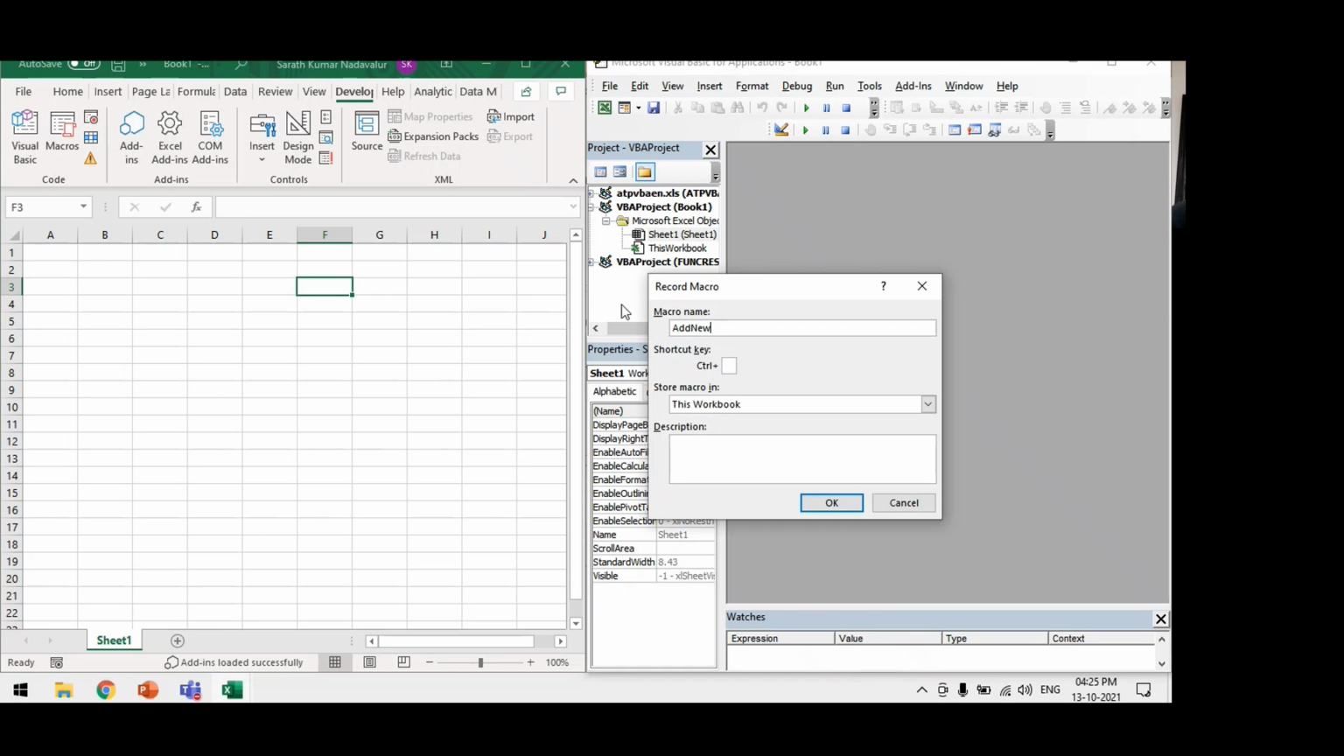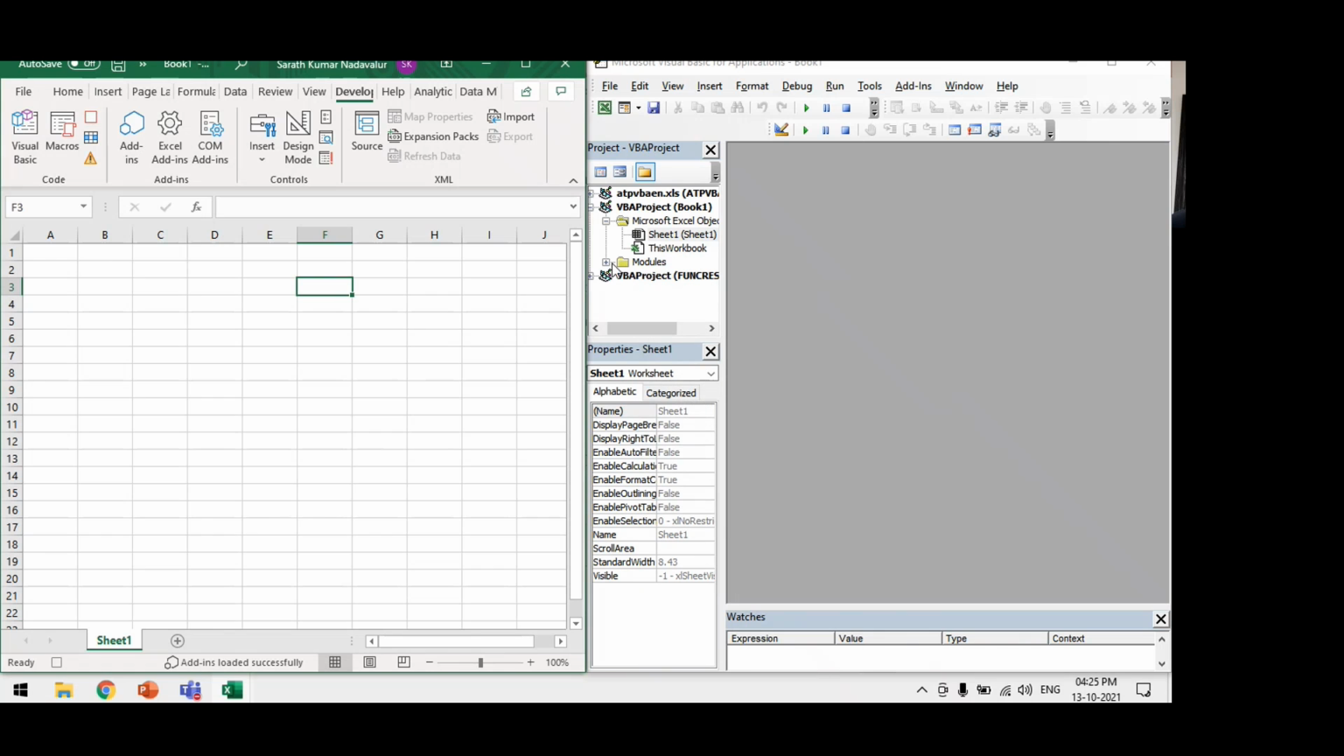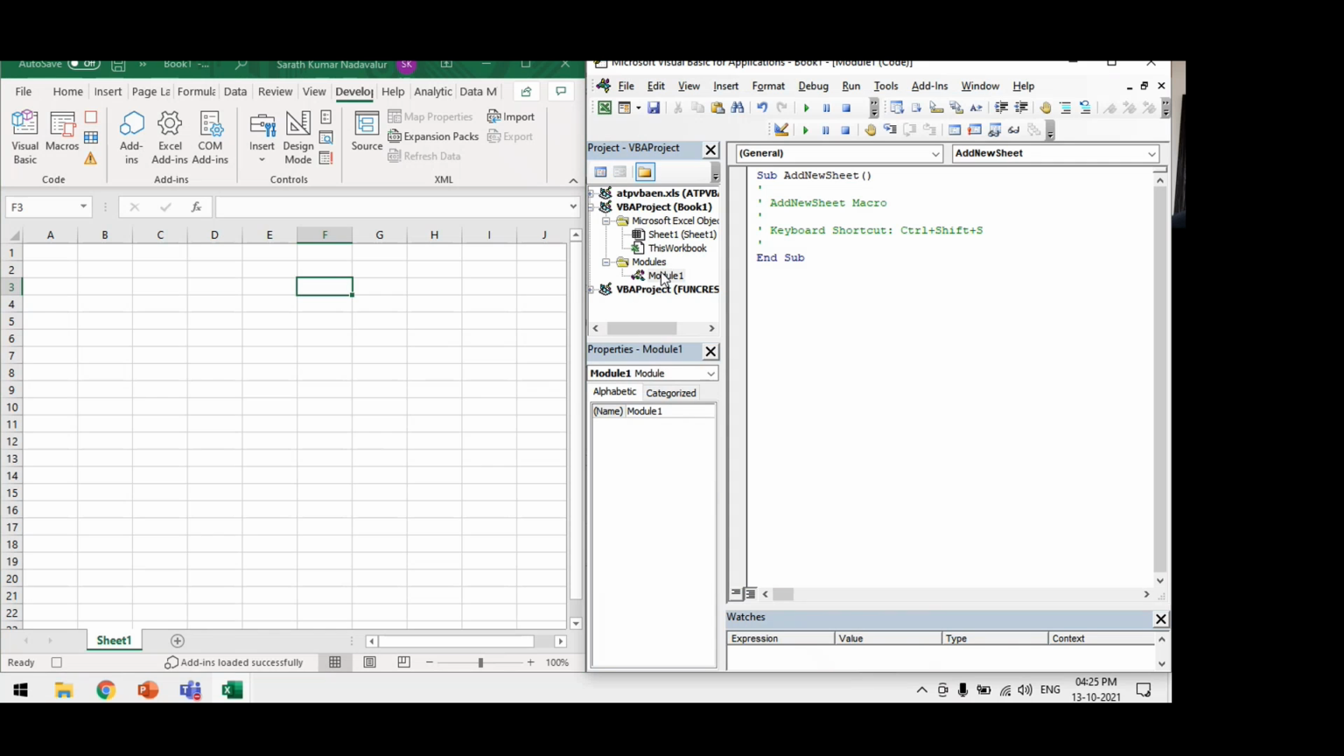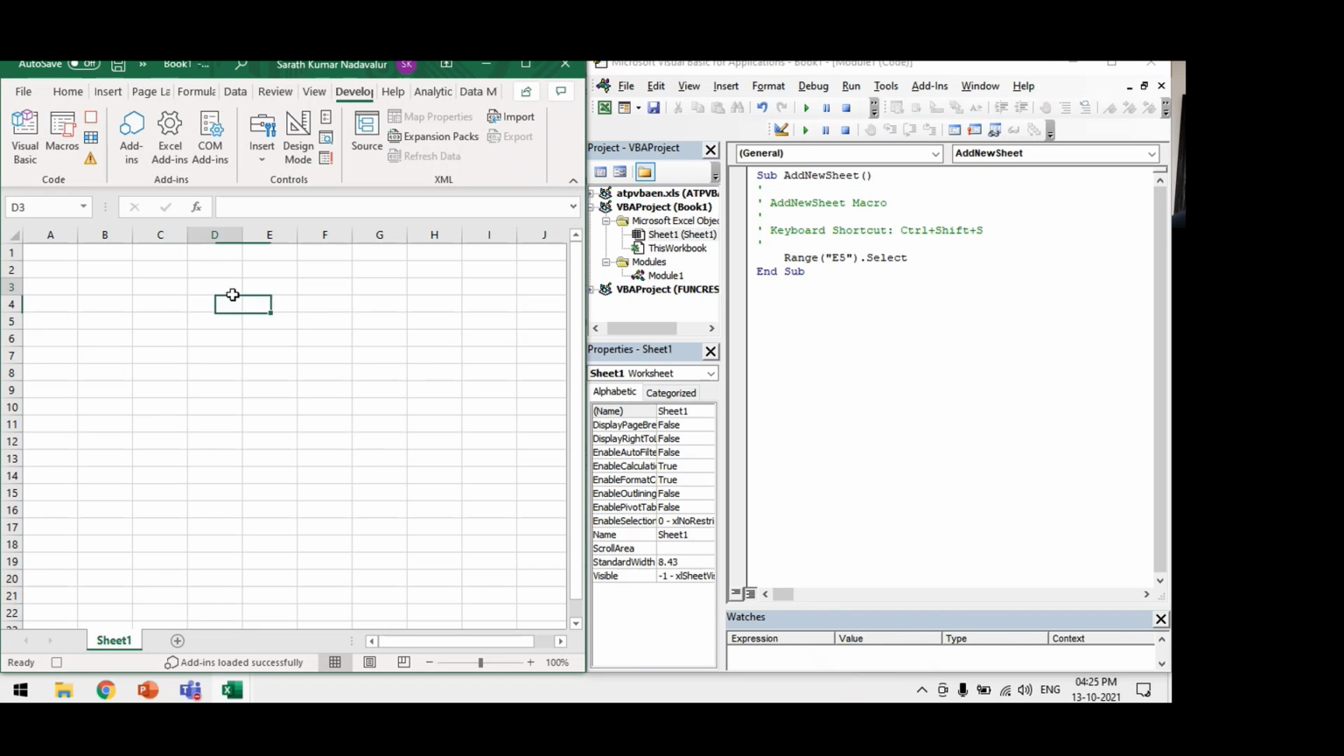So I'll just click start recording. Macro, add new sheet, Control S. Now you can see it added something called a module automatically. Open that module. Now whatever you do, it will automatically update here, because now it is recording the macro. Now you can see what has been happening in real time. Everyone can see that, right? Any issues here?